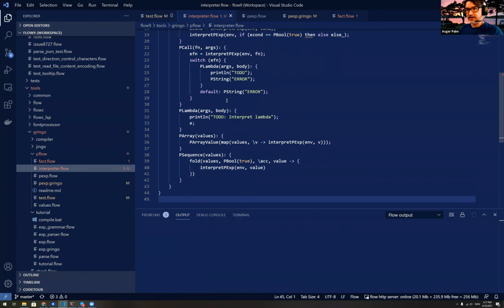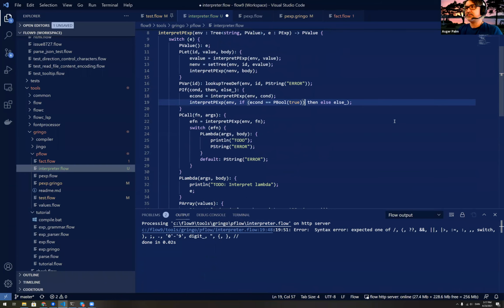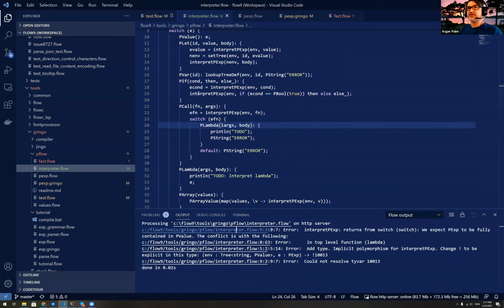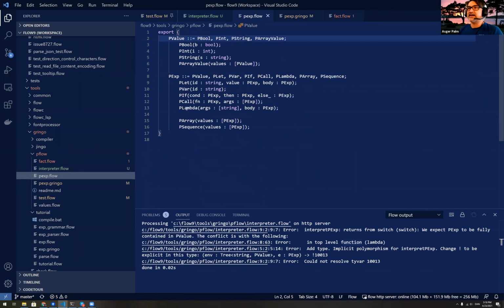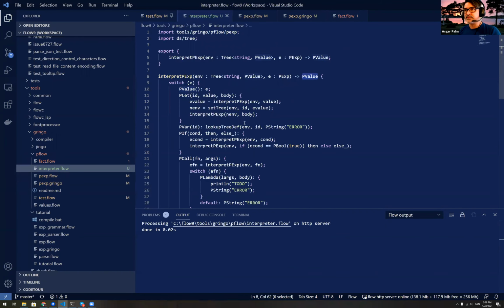Okay, so I made some mistakes. Let's fix all of those. Missing a bracket. Args is redefined. Yeah, lambda args here. Return from the switch. So what does it say here? One of the cases doesn't return a value. What was value? Yeah, we have a case that returns a lambda. So the simple thing to do is just to add it as a value. That should do.